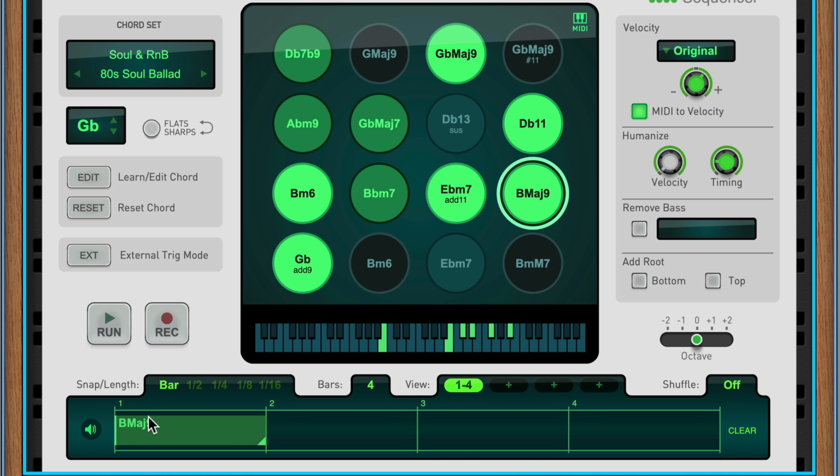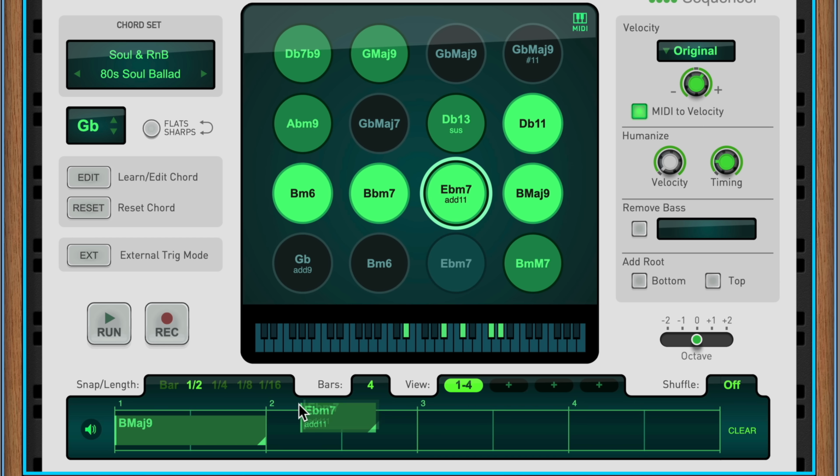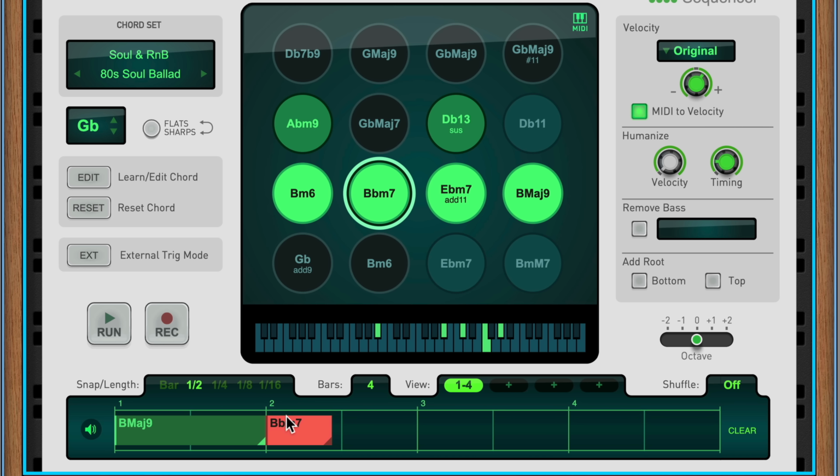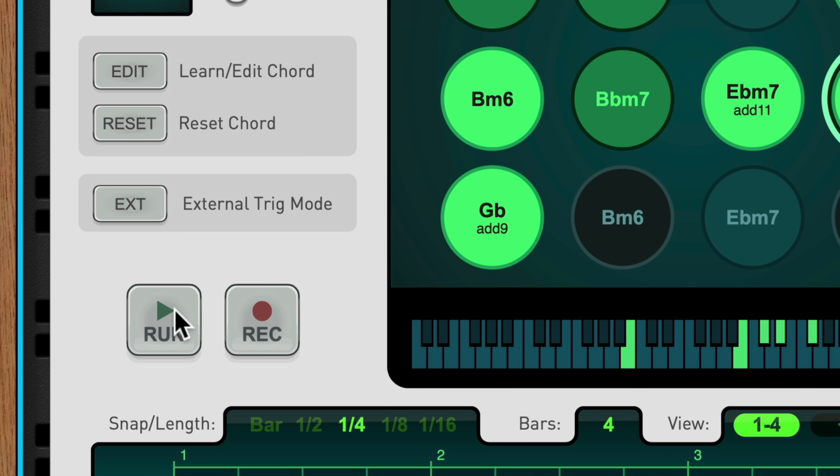Like many sequencers, we can decide what note grid value we're working with. We can resize chords, replace chords, and even perform intuitive editing techniques, like clicking and dragging to move chords inside the sequencer, or holding down Option on a Mac or Alt on Windows to duplicate a chord.